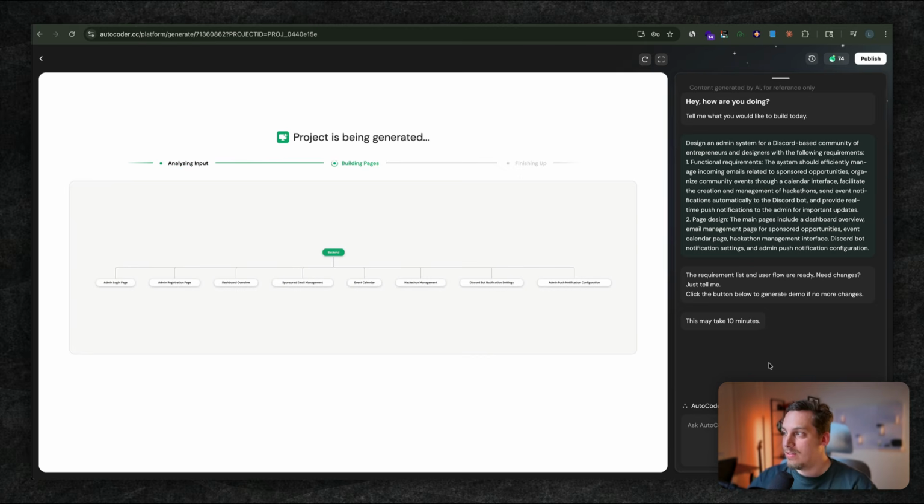But again, you can continue chatting if you want to add something else. I just want to build out the first demo. So it was analyzing the input. Now it's building the different pages. As you can see, it already built the first 4 pages.